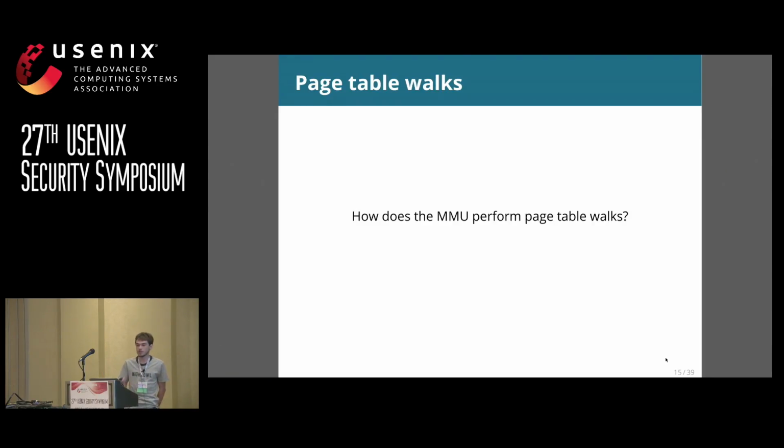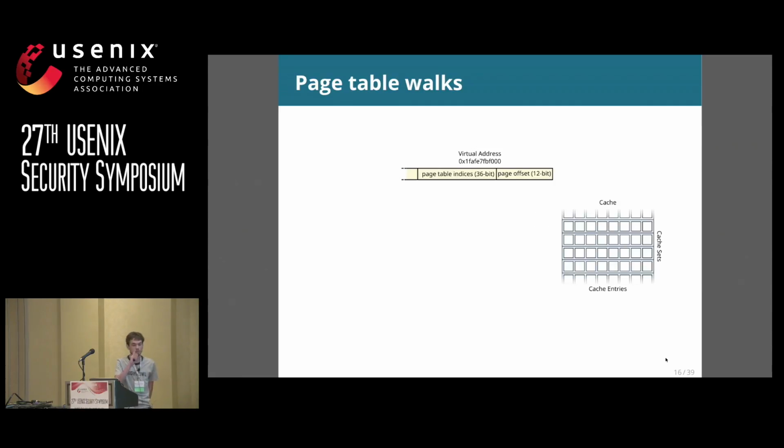So a quick recap for if you are not familiar with how this works in operating systems and how the MMU does this. So here's a virtual address, and we have a cache again. And the virtual address consists of a page offset, which is not relevant for it, but it also contains the page table indices. So if we look at some example, these could be 4 different indices that are stored in that part of this particular virtual address.